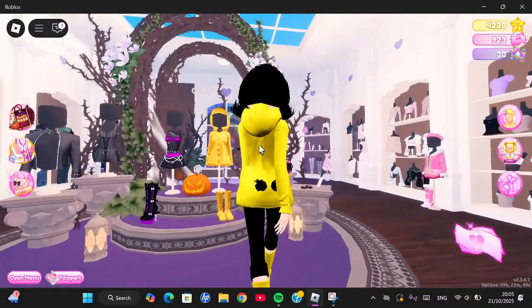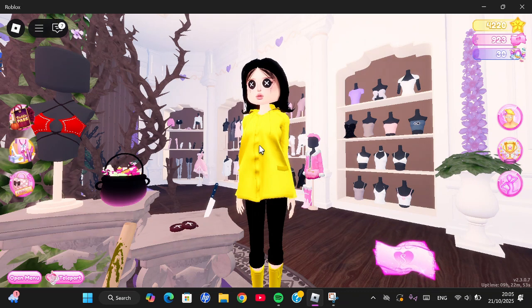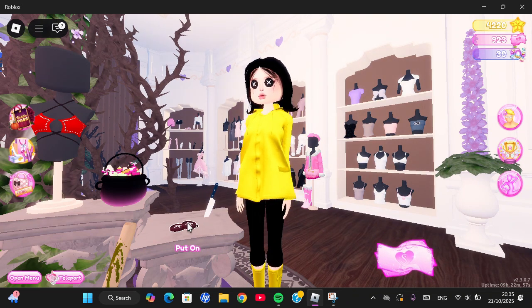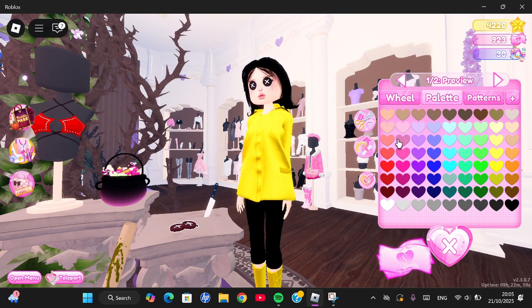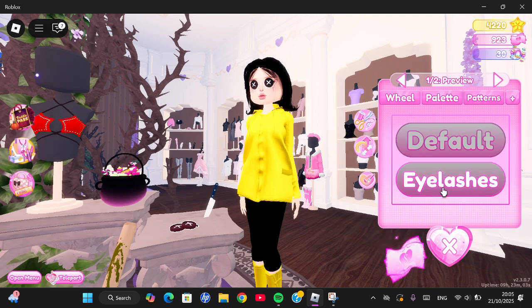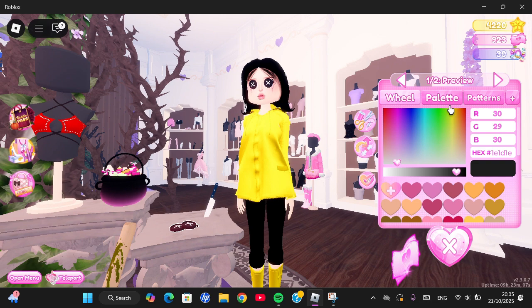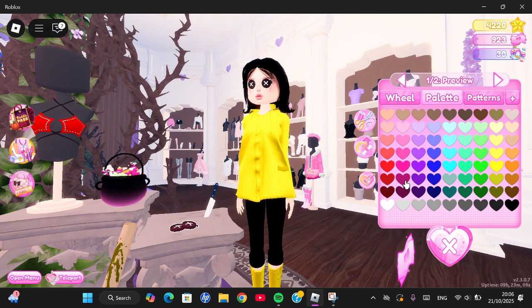So guys, you can go to this area, the Halloween update area, and then you will see the Voodoo Eyes here, and then you just need to tap on that, and then here you can change the toggle. You can choose default and eyelashes. Okay, and for the color, we can also change the color. Let me change it to red.